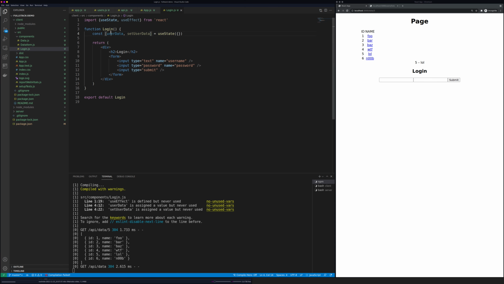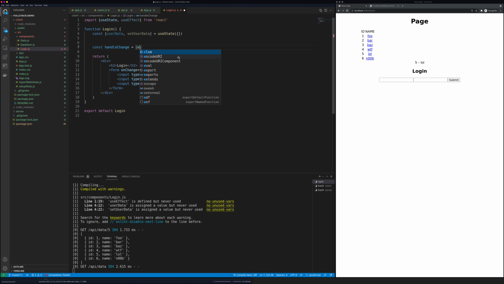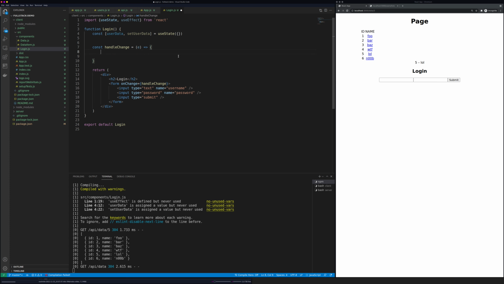So this user data is going to have this data set here. So let's have a function to put that data from the input fields. So if something changes on the form, let's handleChange. This is quite a simple function. It takes a parameter, it gets this event, and then we will have an arrow function here, and we just set user data.